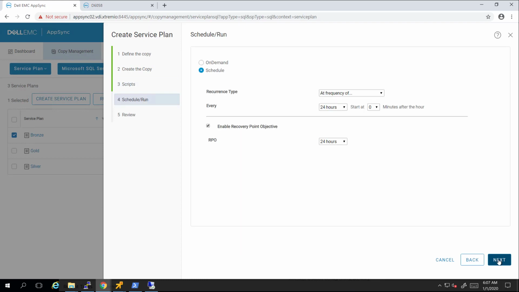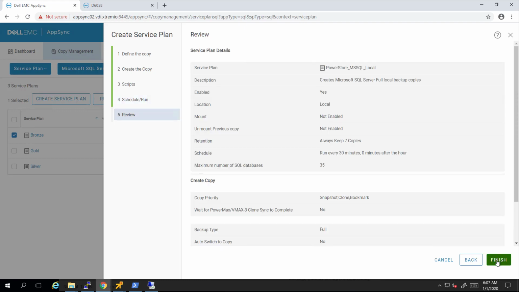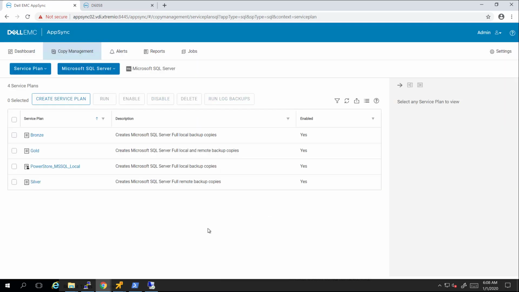Here, I'm setting the scheduler. I can choose between multiple options, such as running it every day, on selected days, or a certain interval of minutes. I'm setting it to create a snapshot every 30 minutes and leaving the RPO with the default value, which is 24 hours. I'm clicking Next to review the settings and then Finish to complete the service plan creation.